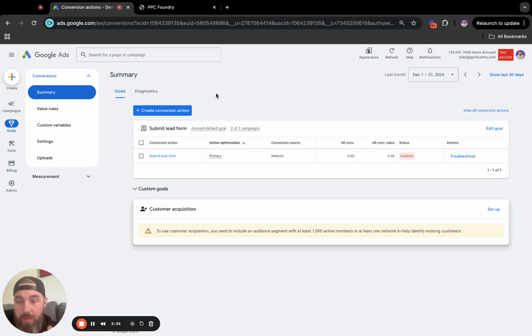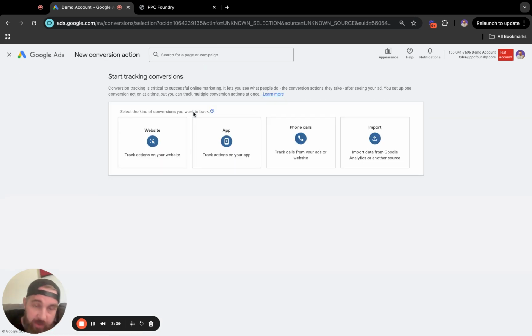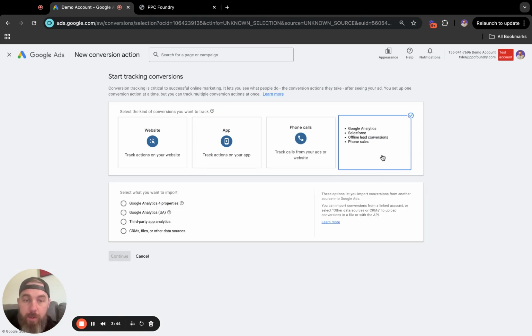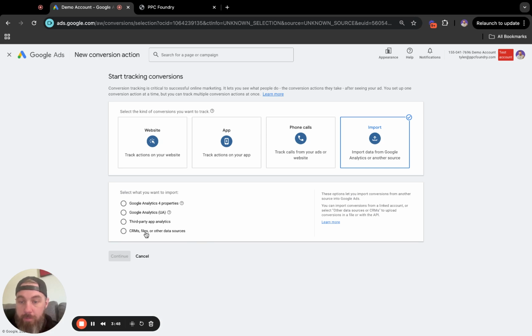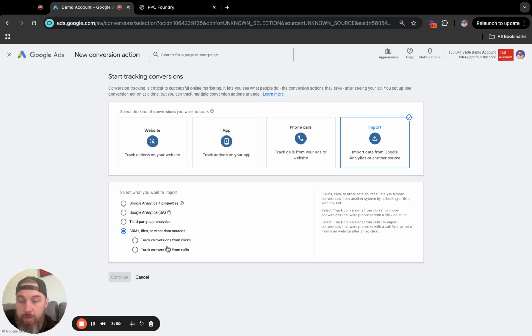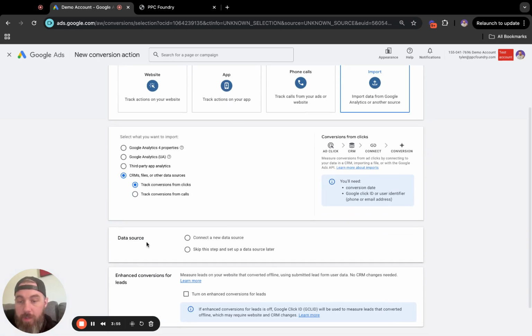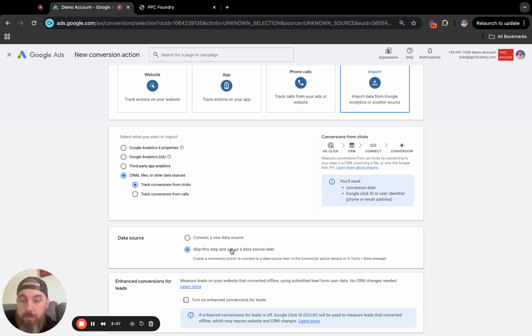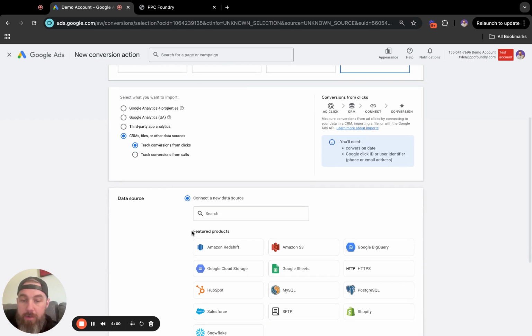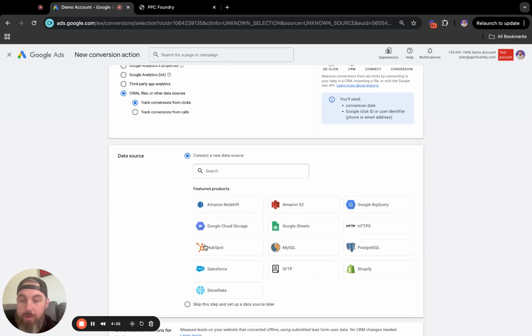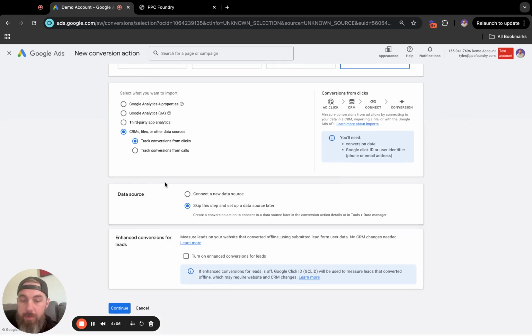So now that we're here in the summary, what we're going to do is create a new conversion action. We're going to select this far right choice that says import. And we're going to do CRM files or other data sources. And then we're going to track conversions from clicks. And for the data source, we're just going to skip this step. You can use this if you have one of these data sources, but typically it's going to be easier just to skip this step here.